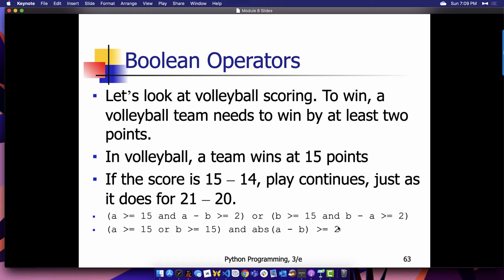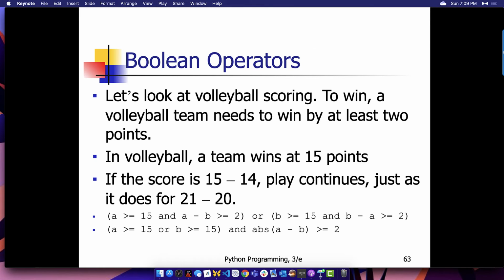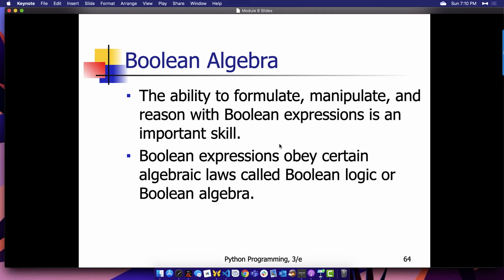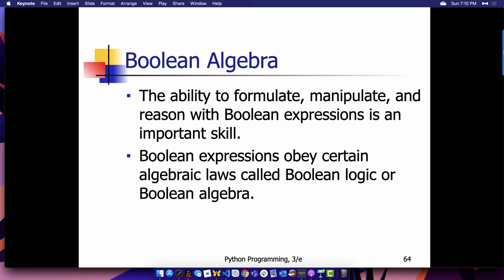Whoa, just 2 different ways to write the same thing. That's what makes this stuff hard, right? Because you see it one way and you see it another way. Which way is it? It all depends. The ability to formulate, manipulate, and reason with Boolean expressions is an important skill. That's why it's covered in this book.